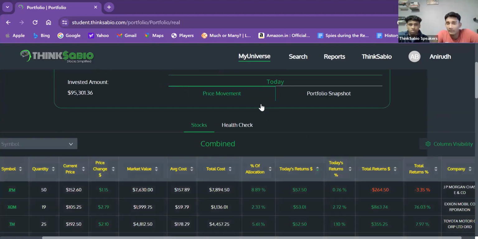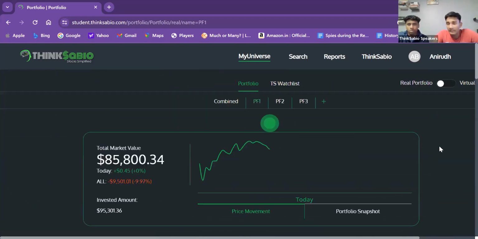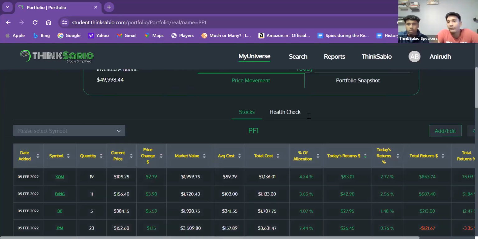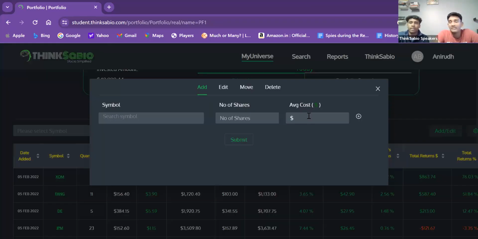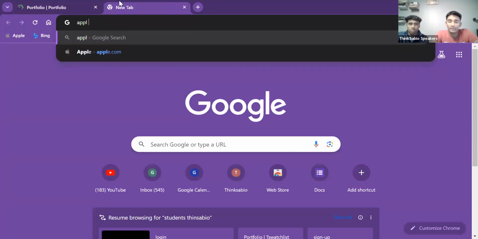Also, one more thing in the real portfolio, if you want to add money, if you actually want to invest, you come down here and click add. And actually in the real portfolio, you can cheat the system here. Since it's just an experiment for you, it's up to you. You can do that in the real portfolio, but not in the virtual one. So for example, if I want to do Apple, you can go to Google and type Apple stock.